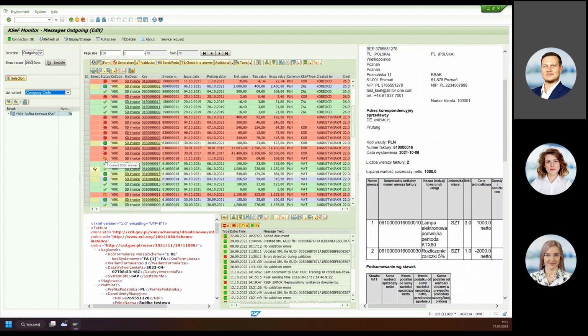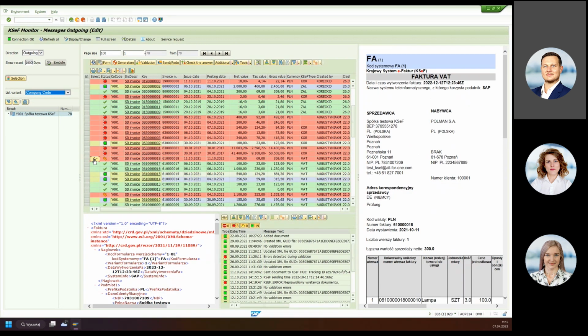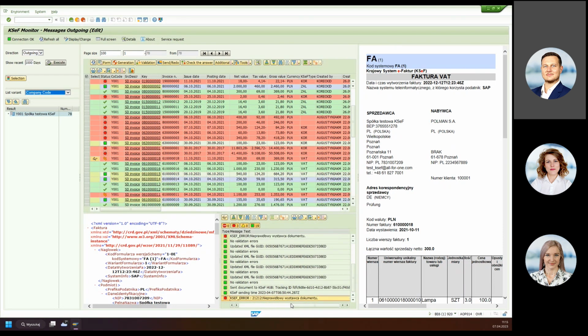You have also seen that there were some errors during the sending, and that was probably this document. Incorrect answer from KSEF. If we go deeper, then this information is also given in the SAP in the status as well. So someone without authorization was trying to send the document. Okay, that was the demo, and we can go back to our presentation.